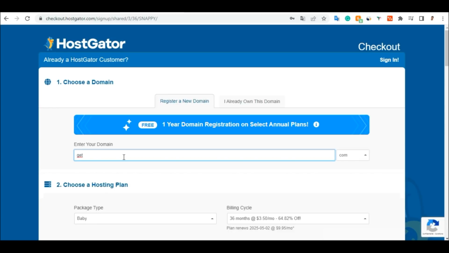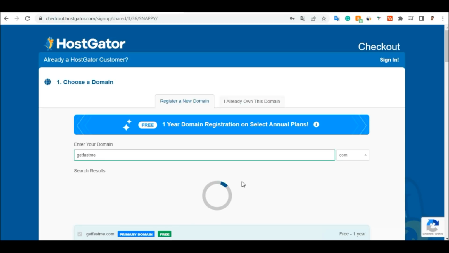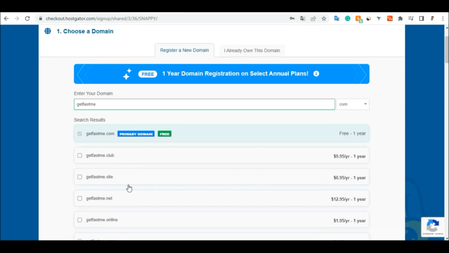What you just need to do here is to search for the domain you want, something you choose. So I'm going to use get me fast and click on search. It's going to tell me if the domain is available. As you can see, getmefast.com is available.